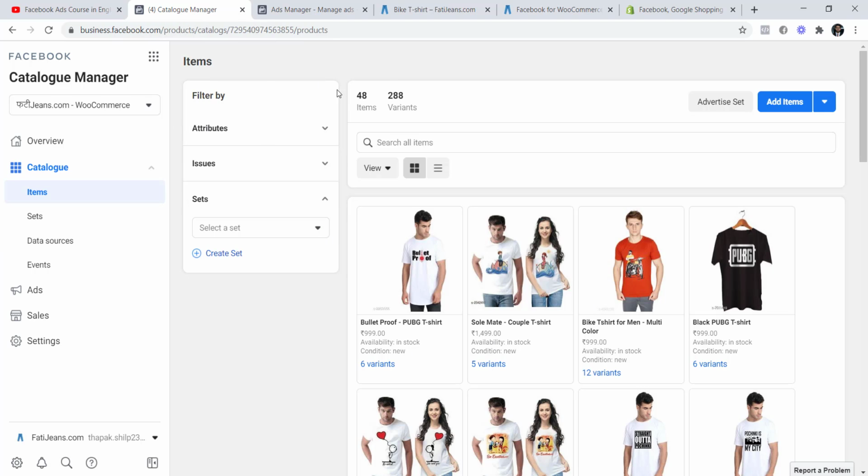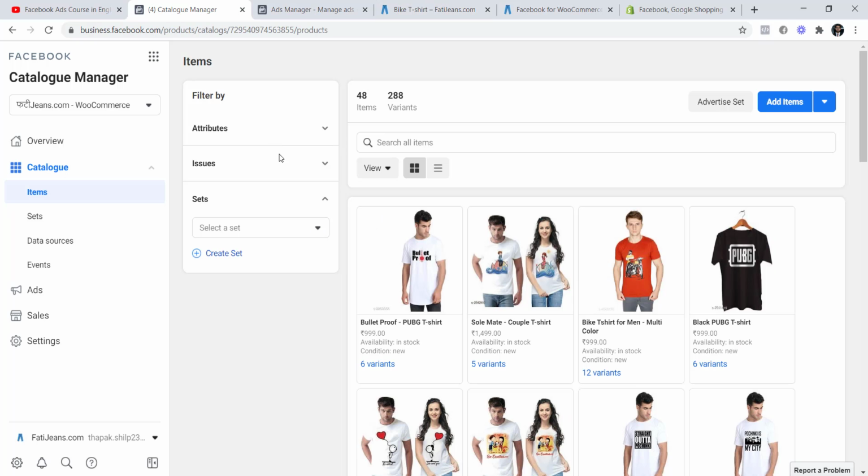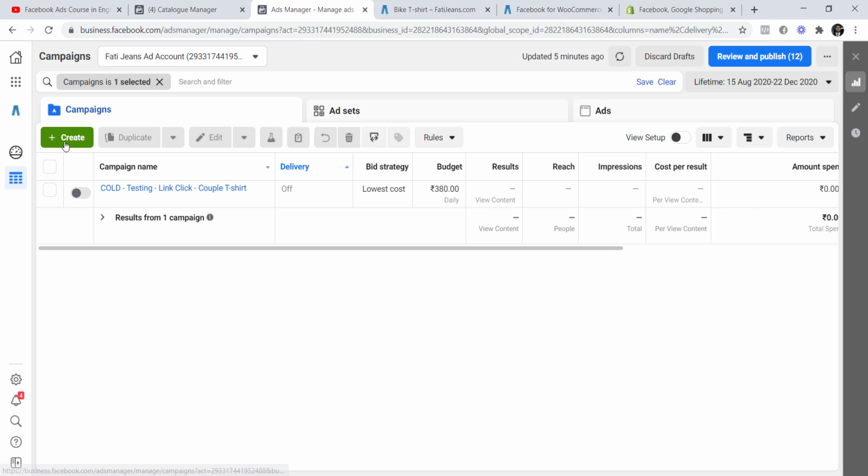So to make my job easier, Facebook has created a Catalog Manager where I can create a catalog, and this catalog is synced with my website. So whenever I change the pricing on my website, whenever I upload a new product, all this information will be there on my Catalog Manager within an hour. So Catalog Manager helps you create ads very fast. Let me show you what happens when you use a Catalog Manager.